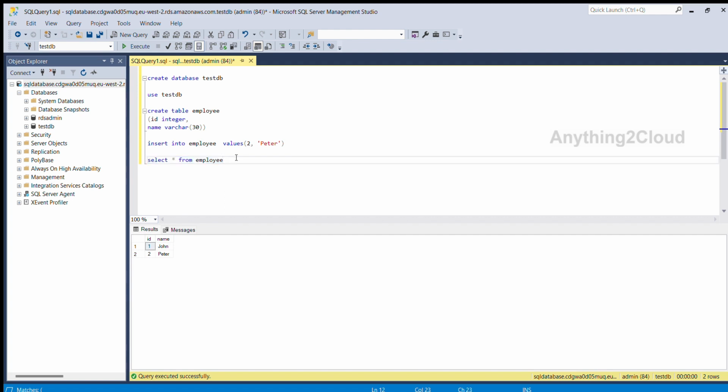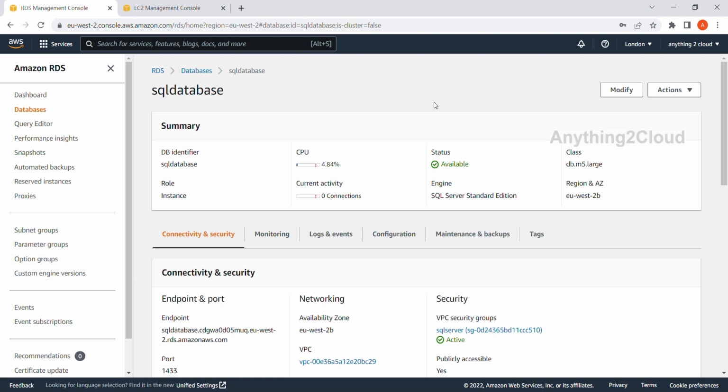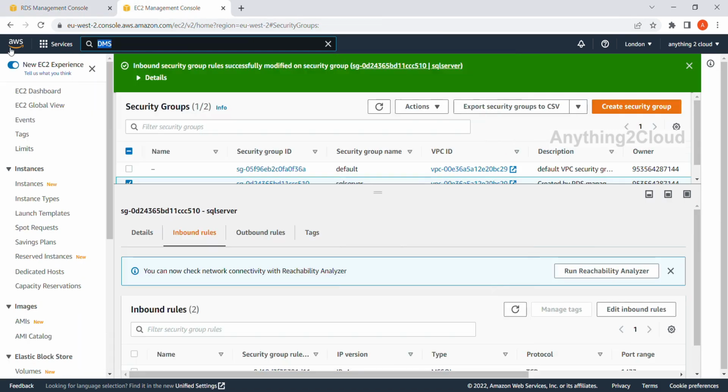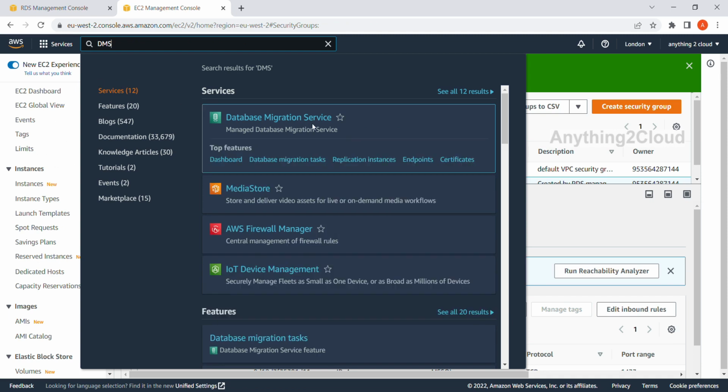Now we'll see how we can move my data from the SQL server into an S3 bucket with the help of DMS, and we are going to enable CDC in RDS. So let's quickly see how we can do this. Right now I'm in the AWS portal. I'll quickly create a replication task in DMS. In a new window I'm going to choose DMS, Database Migration Service.